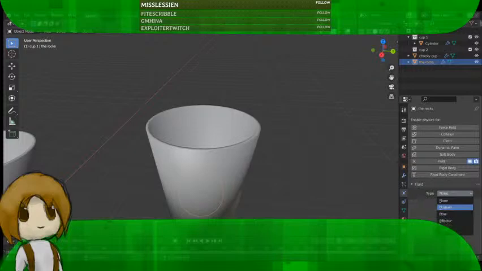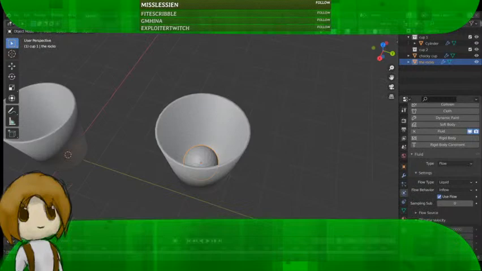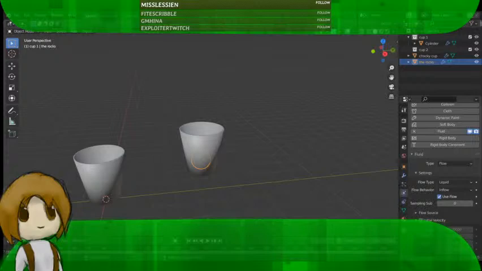You're going to be the flow. What kind of flow? The one for liquid. Geometry, inflow. Yes. So you're going to be pouring in the fluids. Now, so we got that there. We got this cup here. And here's what I want.